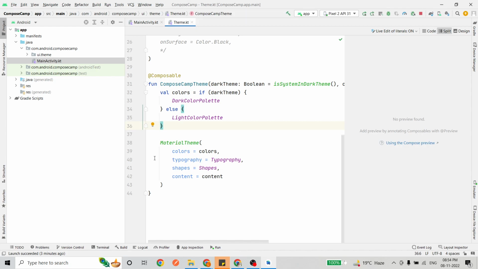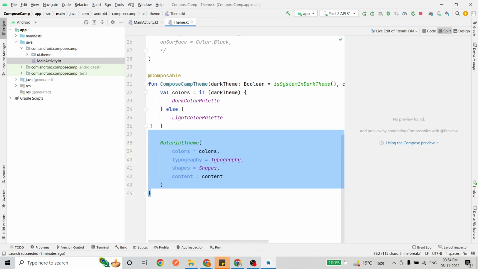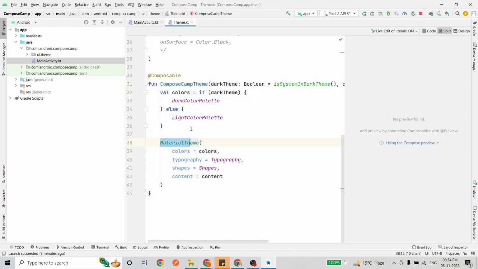And you can see here there is a MaterialTheme, because Google has guidelines for designing purposes, and Google is telling us to use material themes instead of simple themes. So by default it is supporting the material theme, and also dark mode and light mode. So this is basically the ComposeCampTheme.